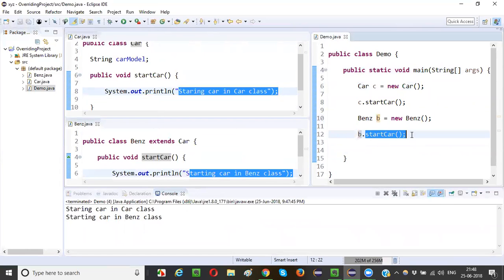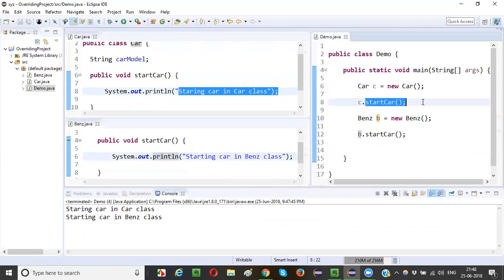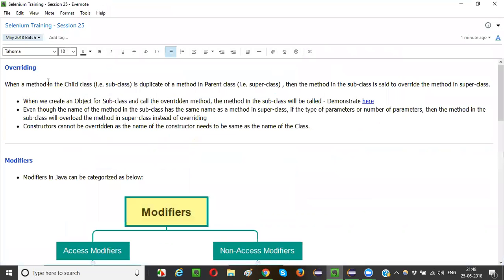It has called the overridden method in the child class. Whereas this one called the method in the parent class directly, because you directly created an object for the car class and accessed it. Here, the overridden method is called. So this method is known as the overriding method. Overriding method is fine.